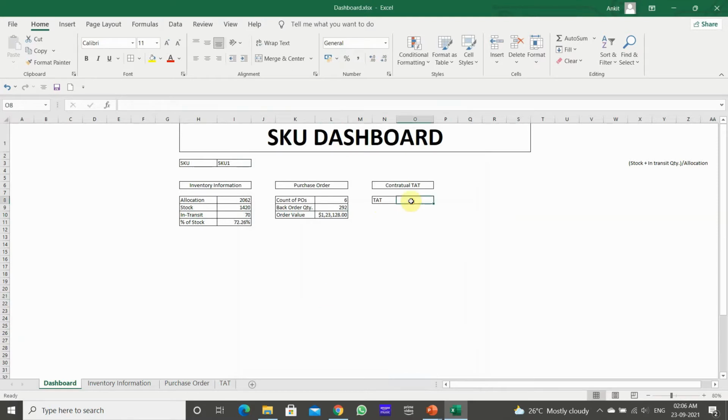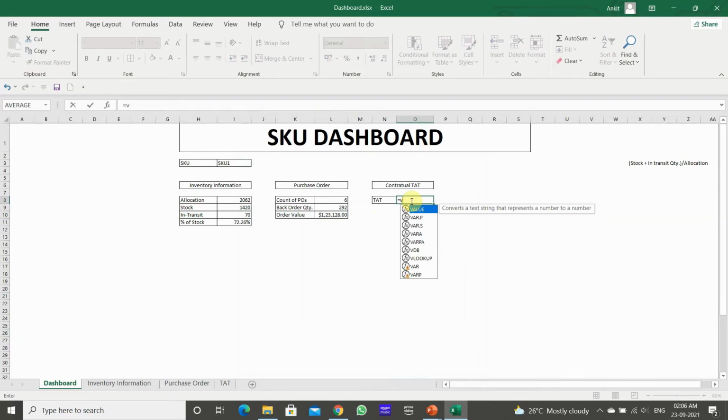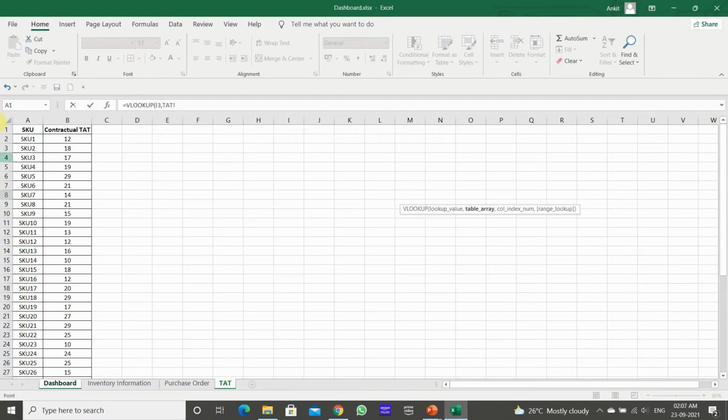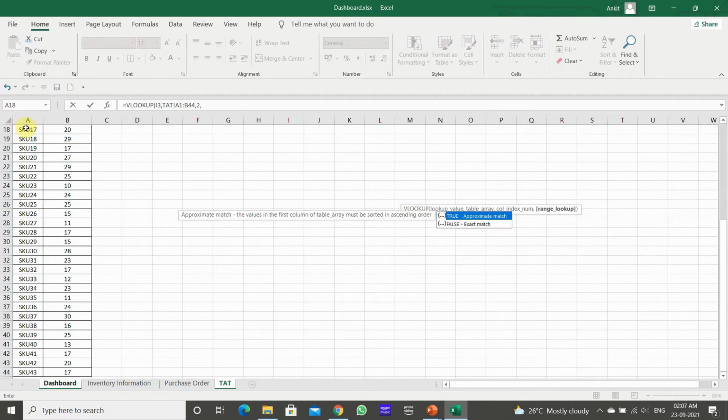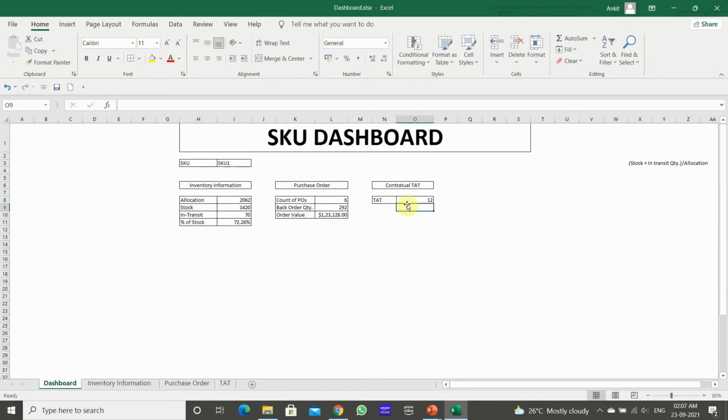Okay, now here we need to find out what is the contractual TAT of the SKU. So here, simple, we need to use the VLOOKUP for doing it. So VLOOKUP, lookup value is this one, and go to the TAT, select the table, and the column is 2, the TAT is at 2, and range is 0, bracket close, click OK. And the TAT is of 12 days for this SKU1.